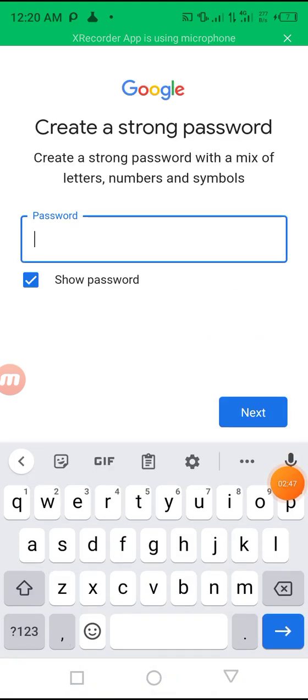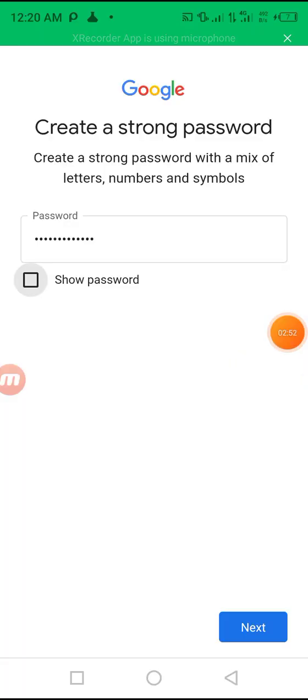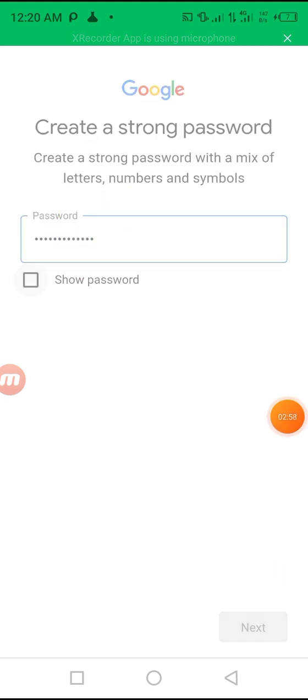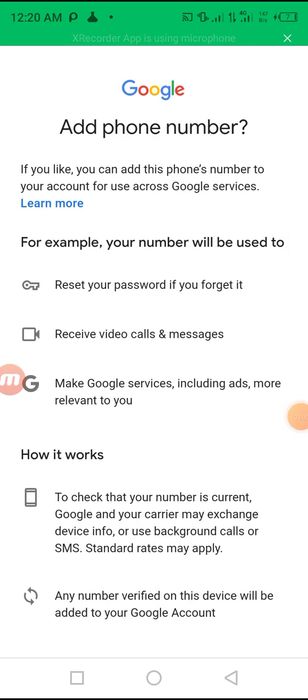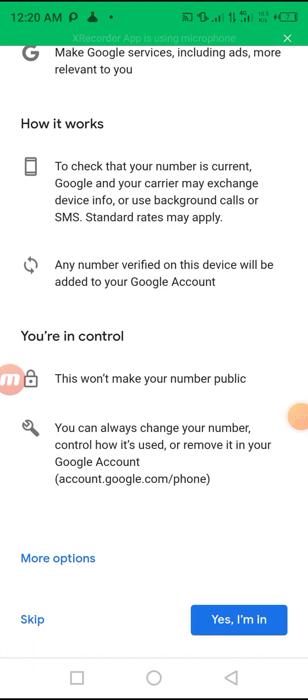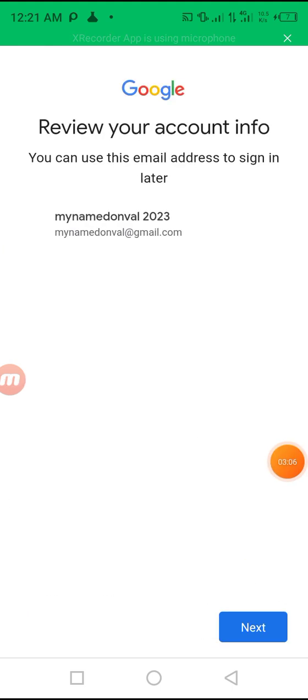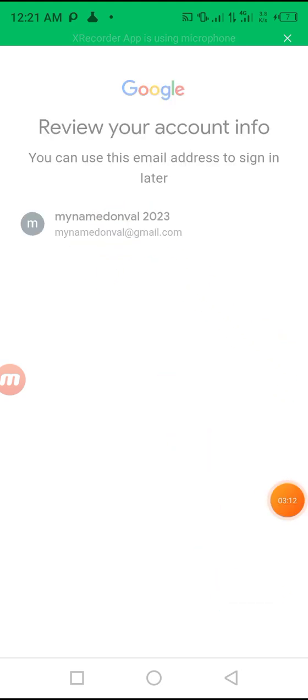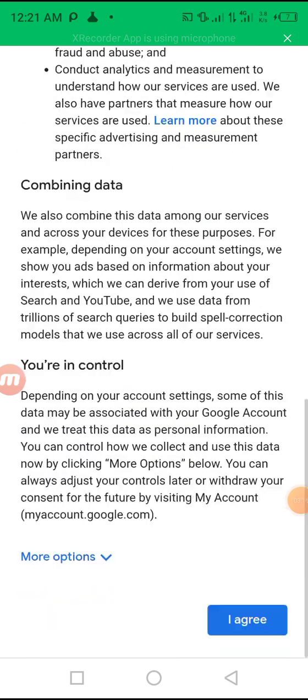When I click on next, they will ask me for a password. Create a password you will remember at all times, then click on next down there. They will bring up this page. You click yes, I'm in. They will look at the email here. Then you click on next again, scroll up and agree. You see the agree now.